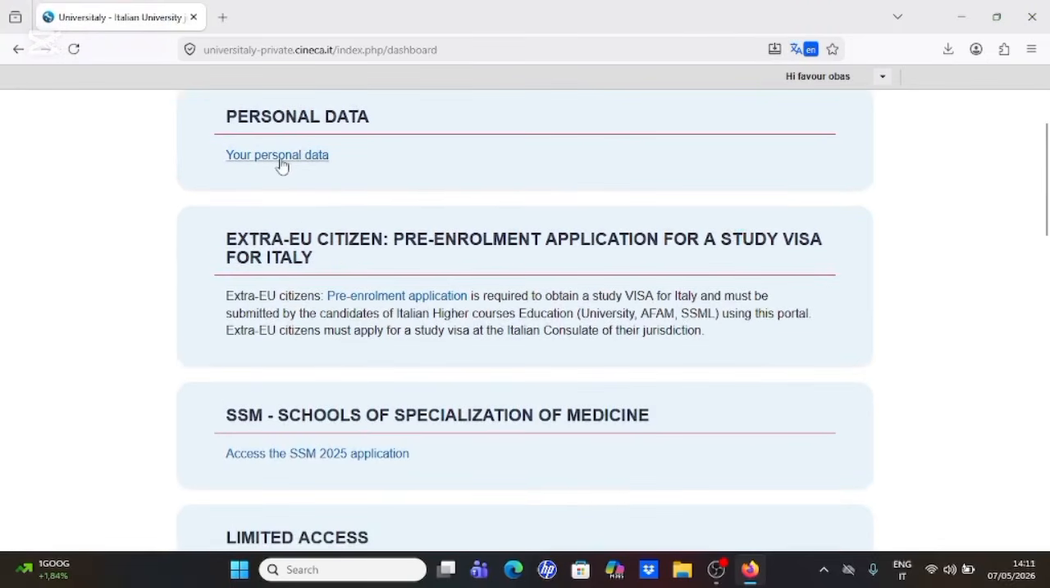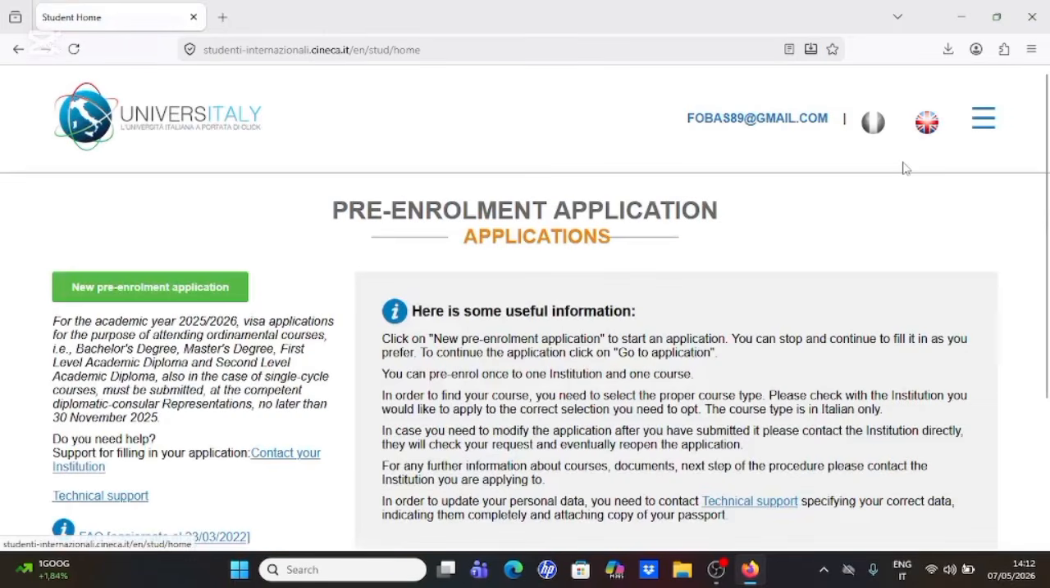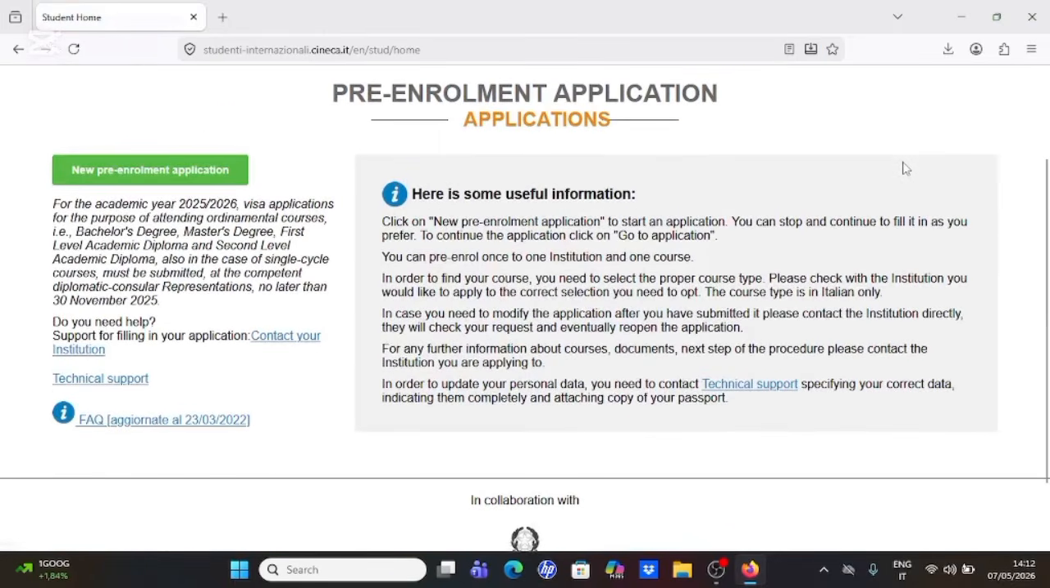So here you can just go through your personal data again if you want. Now to start the pre-enrollment application, it says here extra EU students, that's where we fall in, national students, pre-enrollment application for a study visa for Italy. So you're going to click here, English, so you really understand what you're doing.